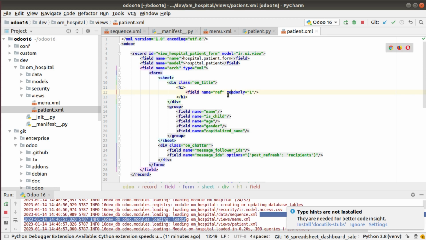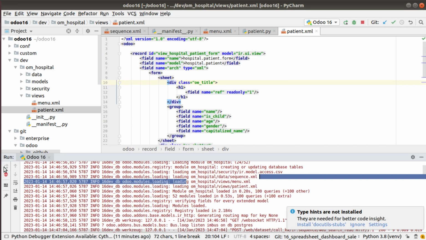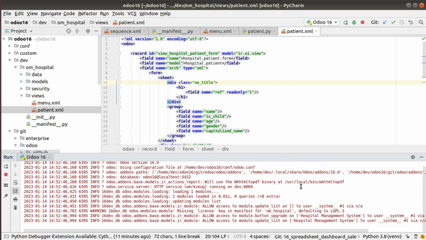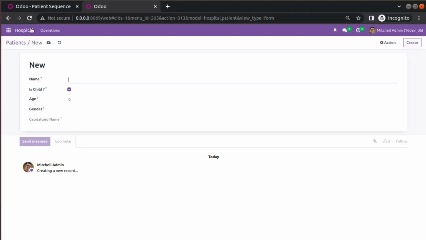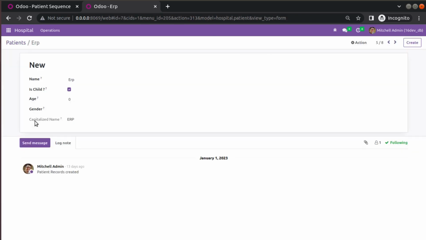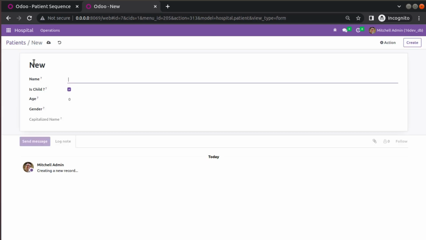To make a field read only in the view, you can add the readonly attribute. Once you specify readonly equal to 1, the field will always be read only. The div class oe_title is to make the field appear as a title, and the h1 tag will make the font size a little bigger. So let's restart and see what happens. You can see the module is getting upgraded, and if I go back to the patient's form view and refresh, you can see a new field appearing at the top of the form, and its default value is New. Even for the existing record it's New because we haven't generated a sequence. So we have successfully added that field.